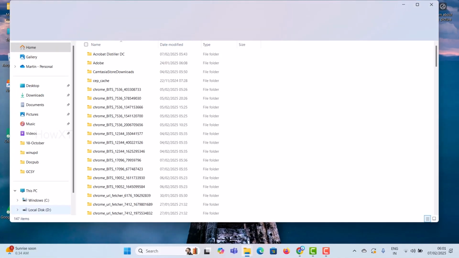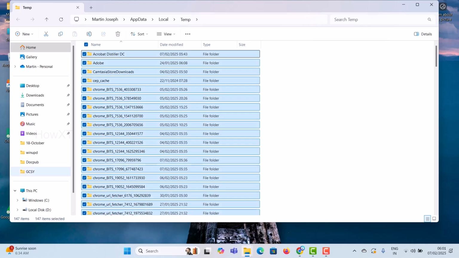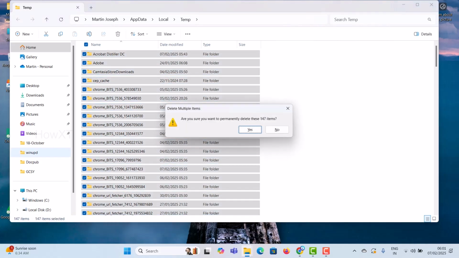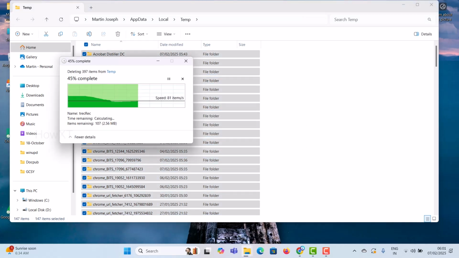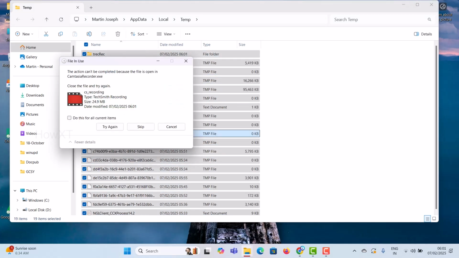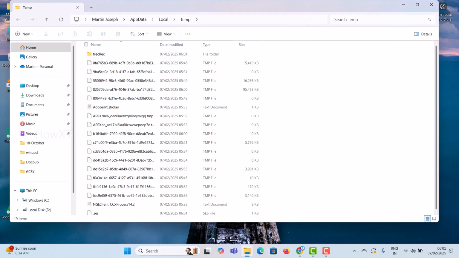Automatically the temporary files will open here, and these will slow down your entire system. First and foremost, just press Control A and Shift Delete, and delete your entire files. So the entire temporary memory will be cleared, so that it will be easy. You can delete the temporary files, and the empty files will be deleted over here.